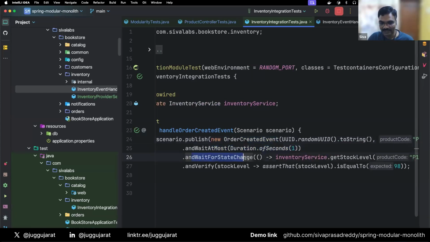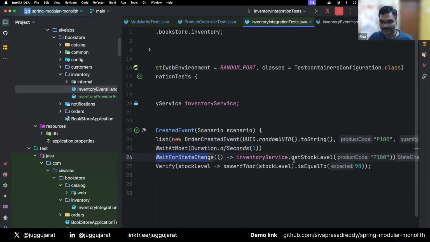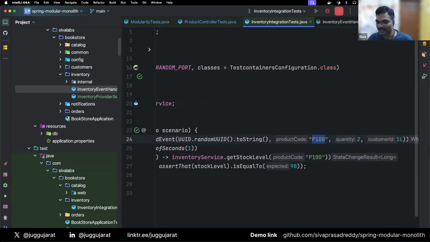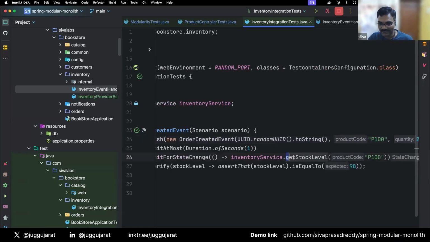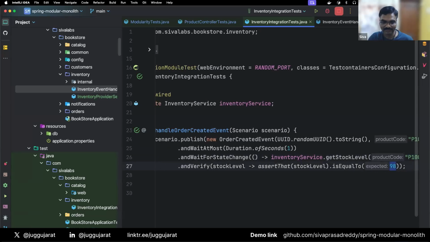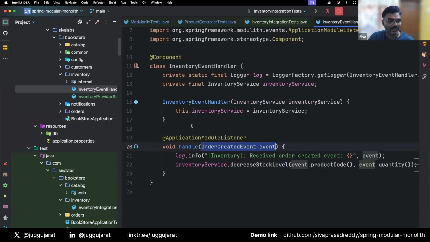And then I'm checking, because once I publish that event, my expectation is for this product code of P100, which contains default 100 stock, and I placed an order with quantity 2, right? So what I'm doing is I am getting the stock level for that particular code, and then I am asserting the stock level now should be 98, because that is the behavior we have in our handler.